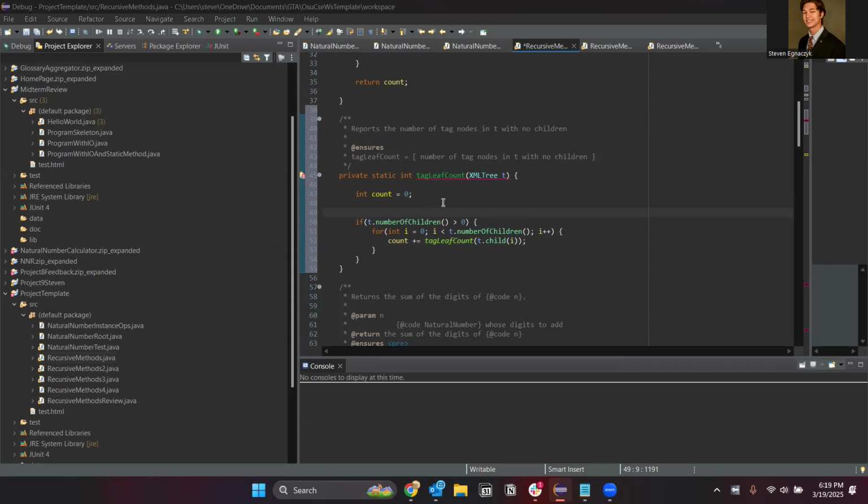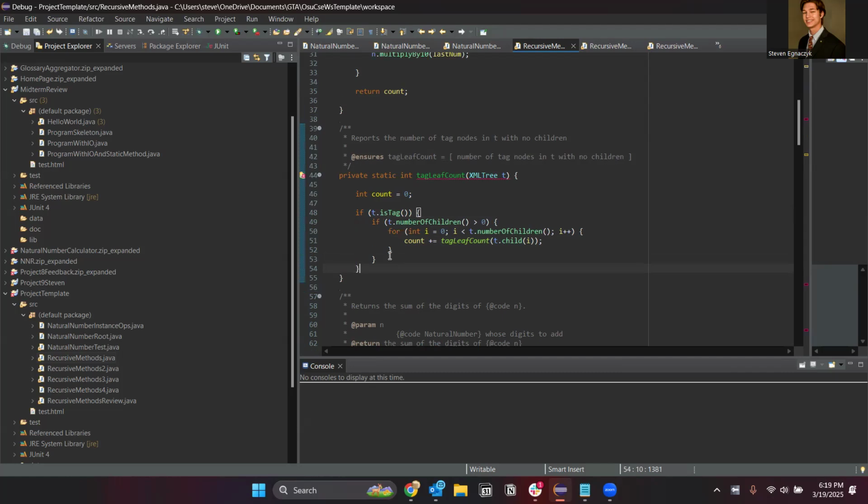Okay. So since the only types of nodes that can have children are tag nodes, we can include a check to see if T is a tag, because otherwise it's not going to have children, so we don't need to count it. And then the only thing we have to do is check if it doesn't have any children, then that's the other part of our condition. So if it is a tag node and it has no children, then we just increase the count. So count plus plus.